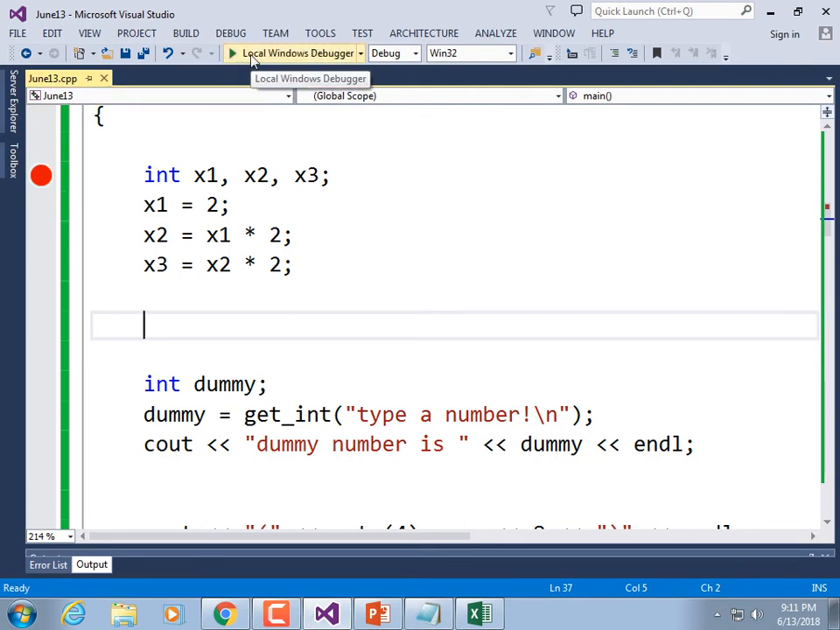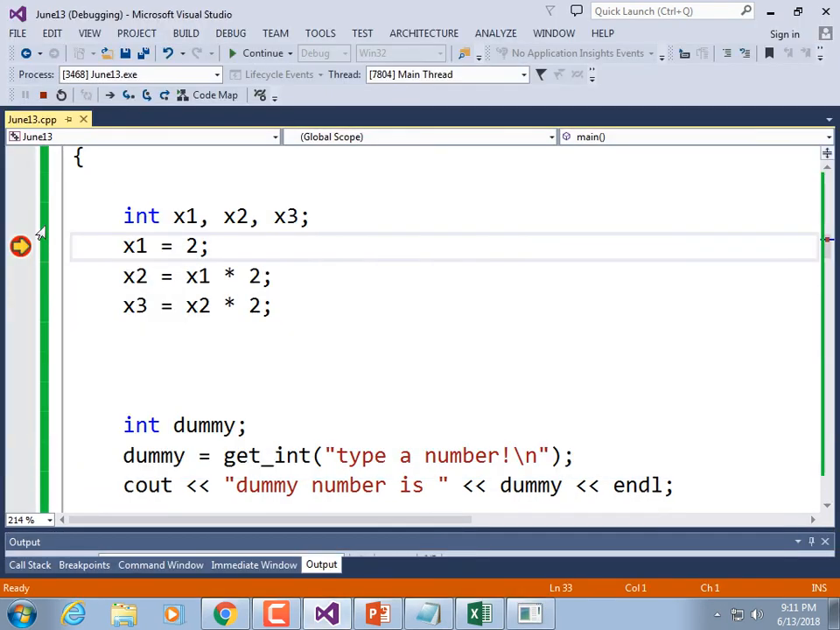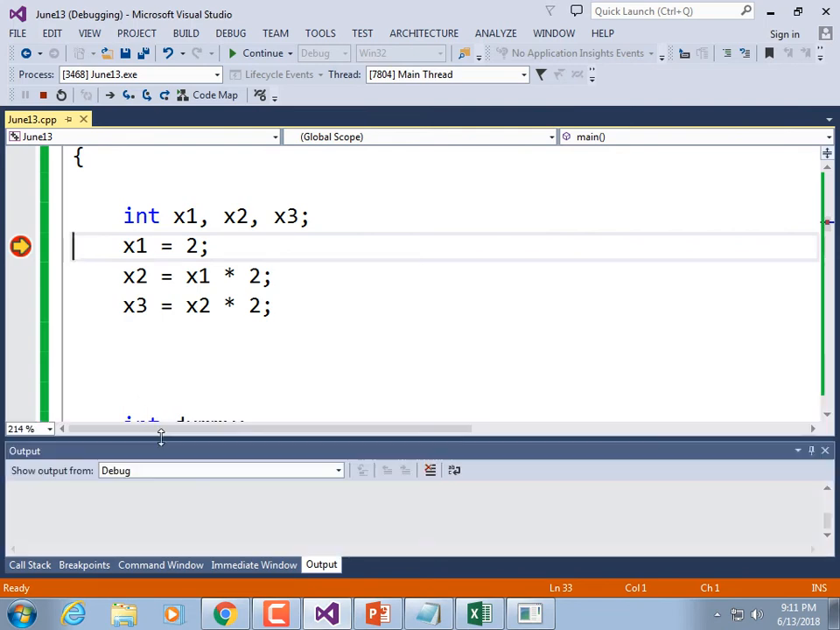So click local Windows debugging. It'll run to that point. We have 3 variables defined. So if I come and I look, well, I'm not seeing my autos.